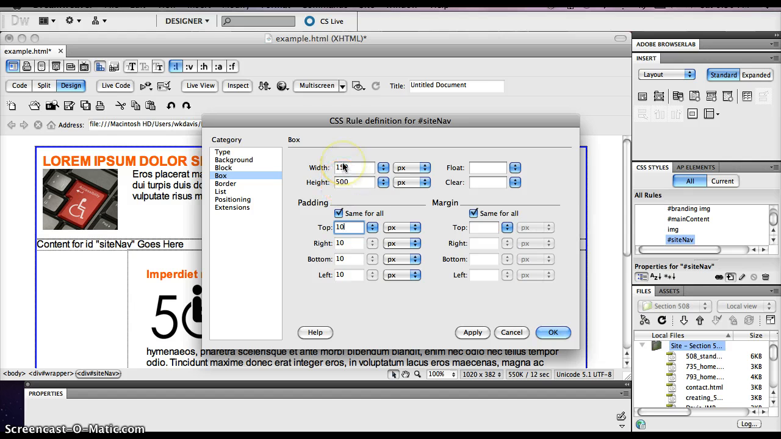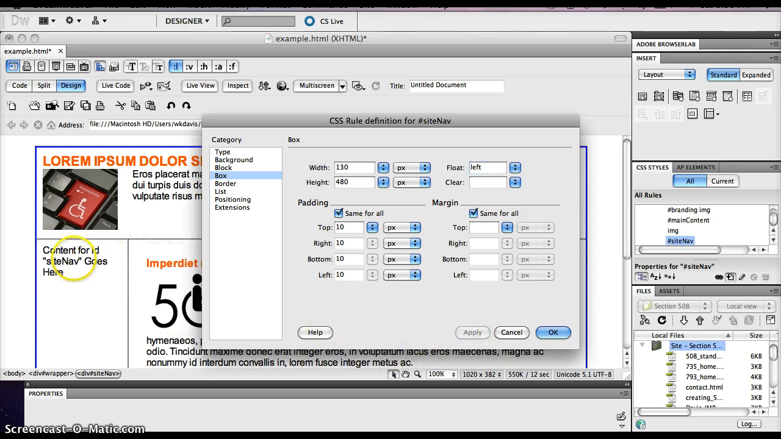But when we do that, remember we have to compensate up here. If not, it's going to fall outside of our wrapper. We don't want that. So come back up here. I'm going to take away 20 because we're taking away both sides: 10 on this side and 10 on this side equal 20. We're going to take away 20 here. And we want this to float to the left, so we float it to the left, hit apply, and there we see where our content for our site nav goes. It goes in here. Hit OK.